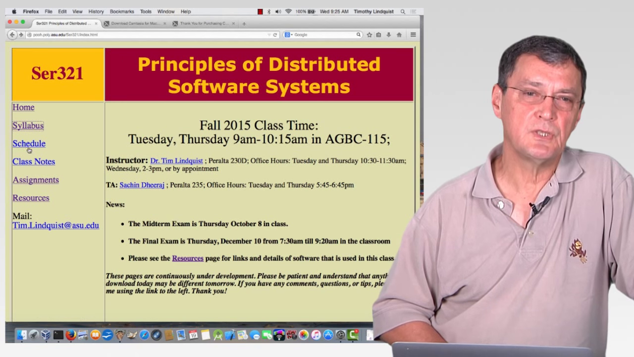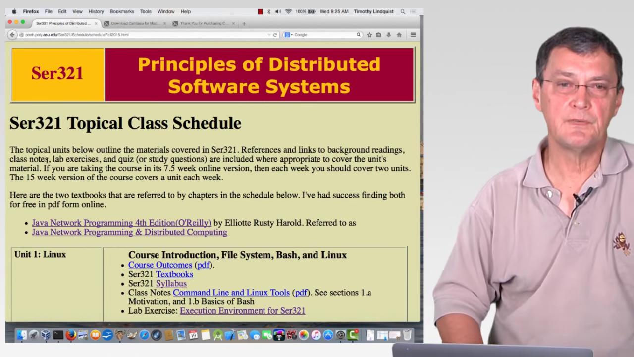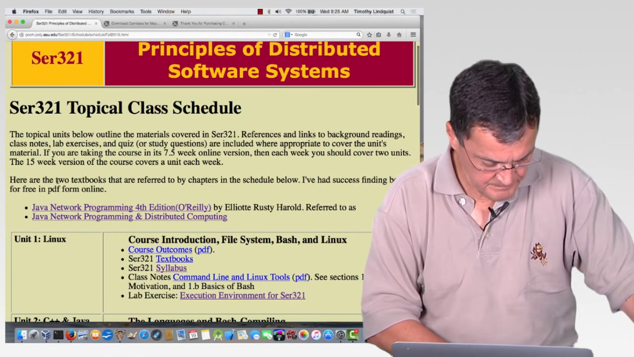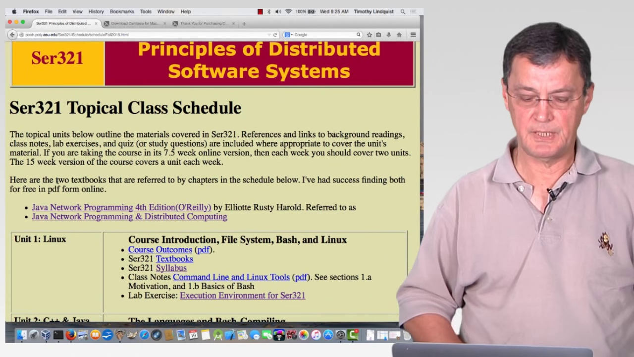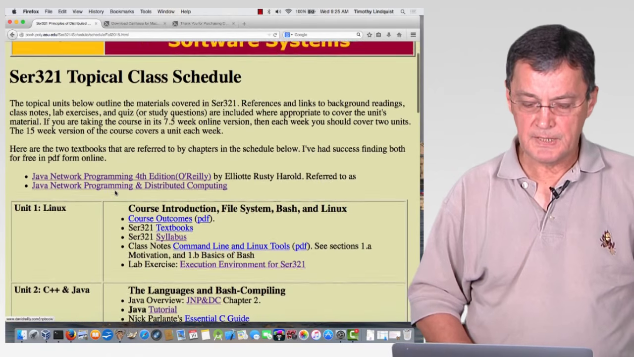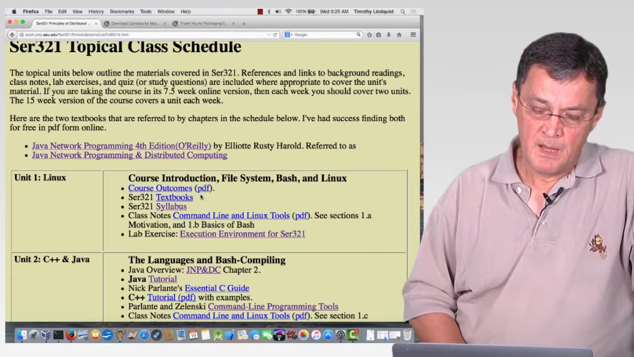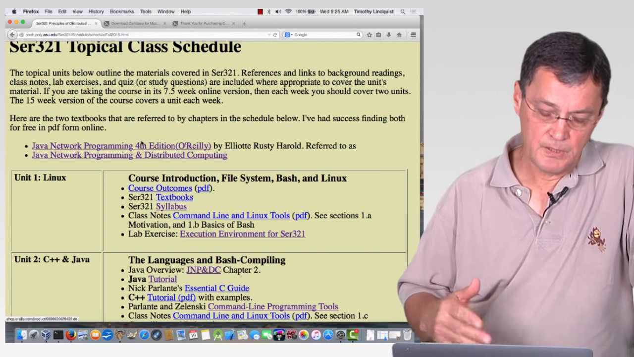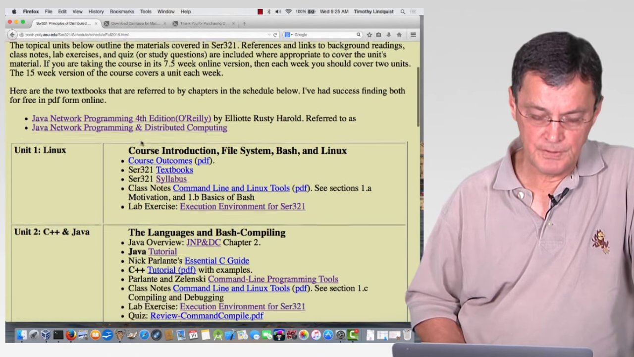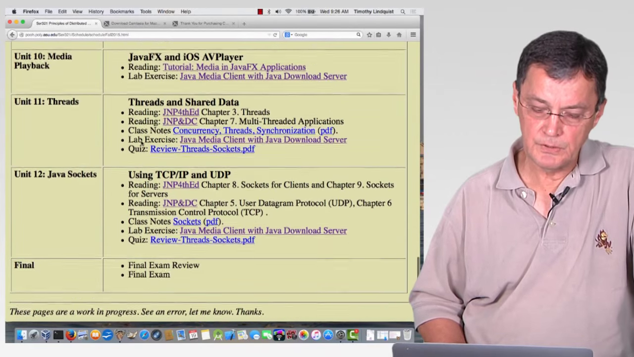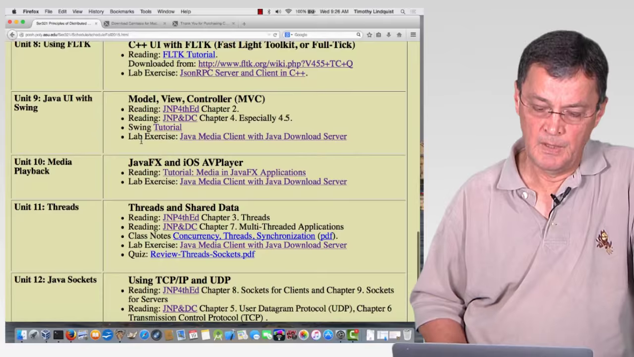And the schedule is a detailed schedule of the different materials that we're going to be going through for the class. I will talk in just a couple minutes about textbooks, but I want to point this out. Actually, the textbooks are referenced in the course outcomes document when we talk about that. But you'll see that this is divided into, I think it's 12 different units. All right, and for each of the units, there's reading material.